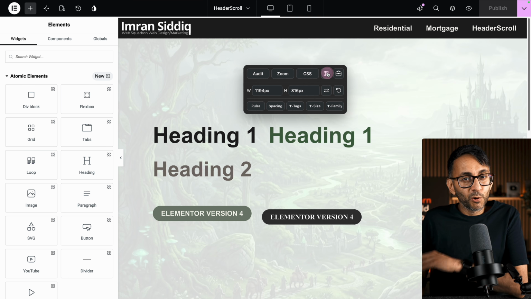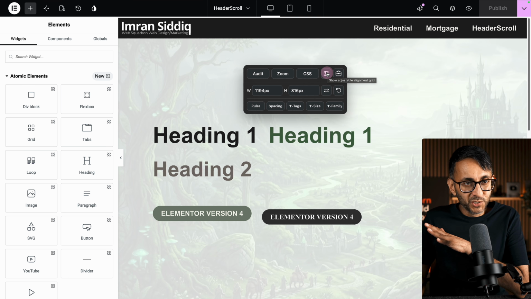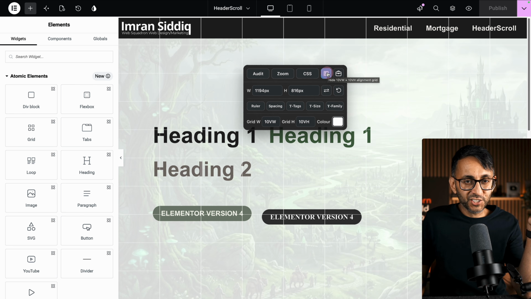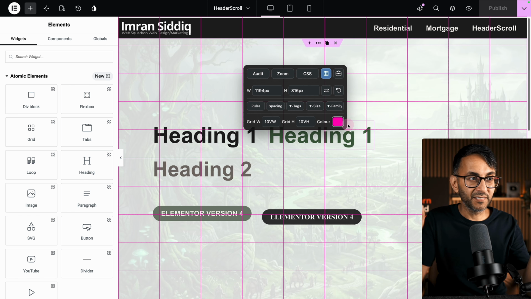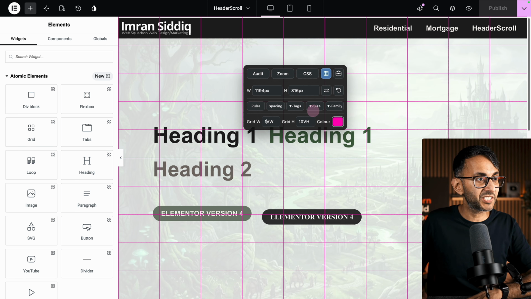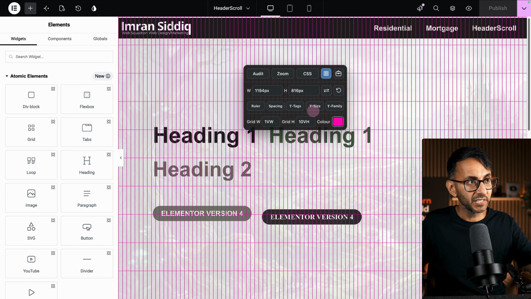Now let me show you a really neat feature that you're going to adore. If I click this grid, it's going to show a grid. Now it's white lines and you might not see it clearly because of the color of my background. So I'm going to click this color pane and I'm going to make it be pink. And what this does is show me a grid that is 10 VW by 10 VH. If I was to go and change this to be 1 VW, can you see that?